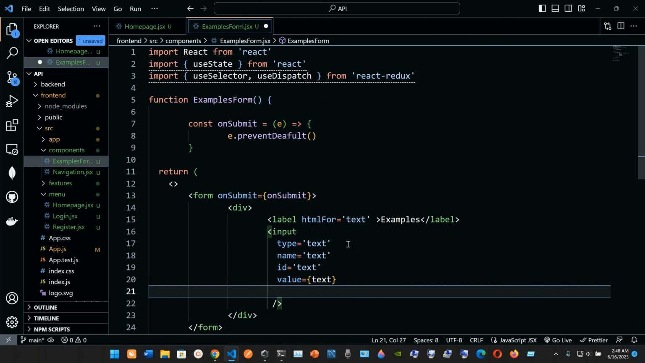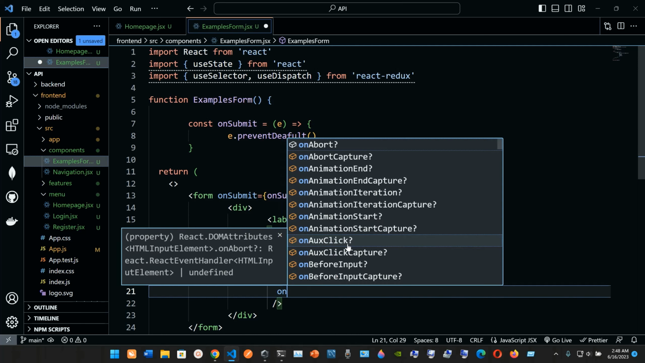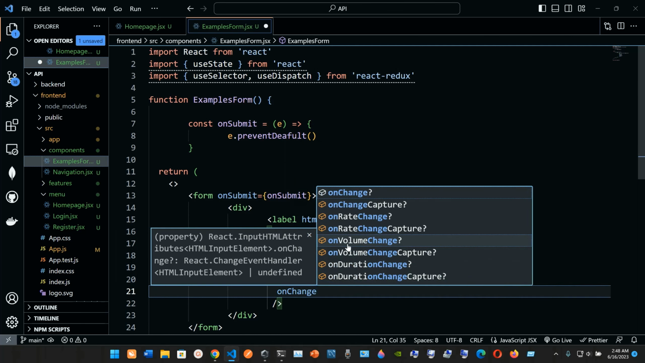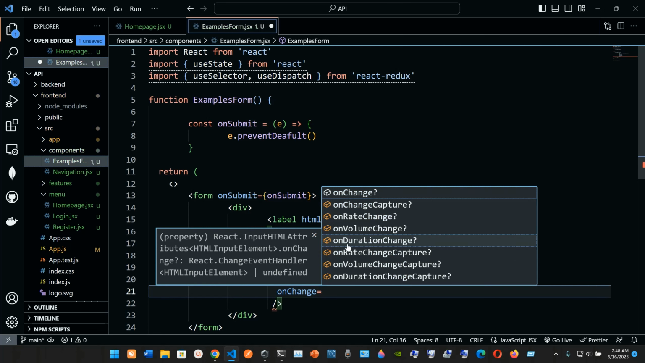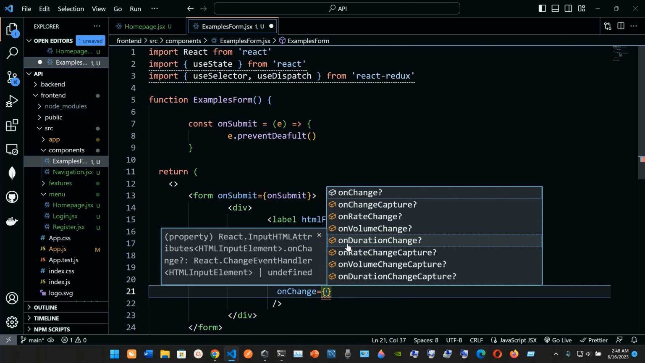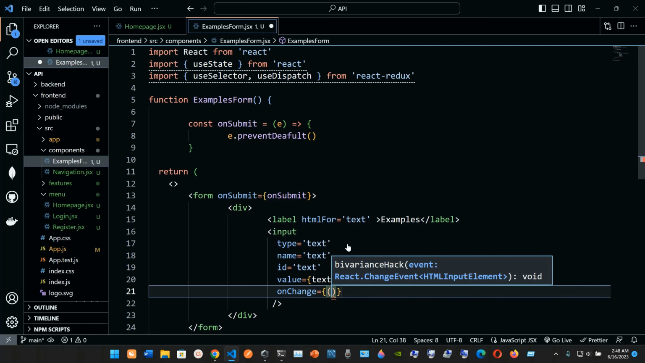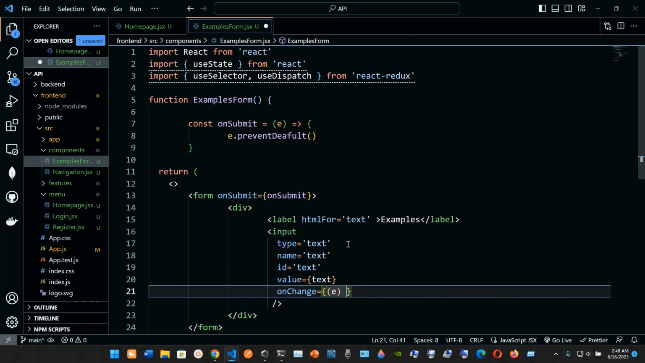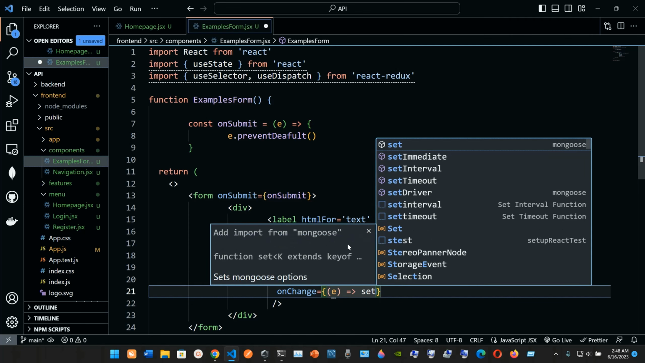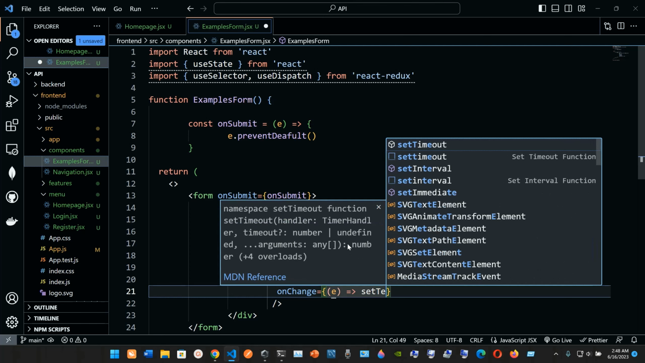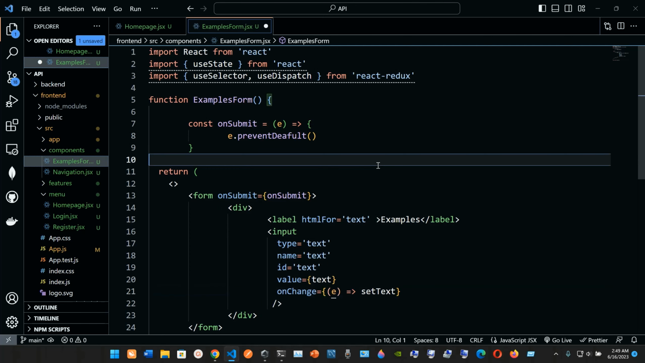And finally we are gonna have our function. So we're gonna have this function name onChange, like that. We're gonna set it to, okay, we open curly braces, and we're gonna have a function here, e, and then we're gonna have our arrow function, and then we're gonna have this set text, like that. And let me see, wait a minute, we didn't bring it yet.